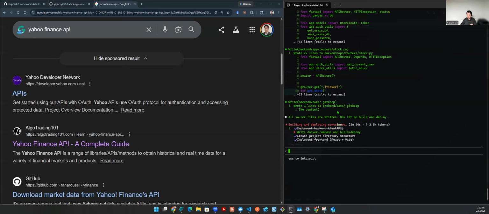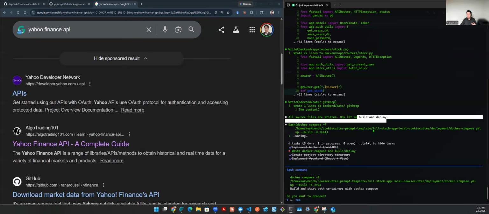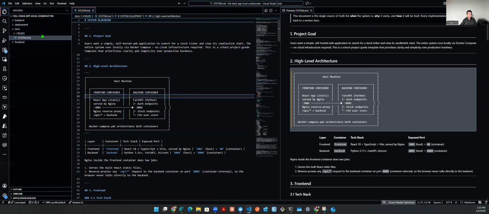Okay, so write Docker Compose. Now let me build and deploy. Okay, so now we have all the files. Before I say yes here, let's just take a quick pause. Let's go to VS Code and take a quick look at what's being created.